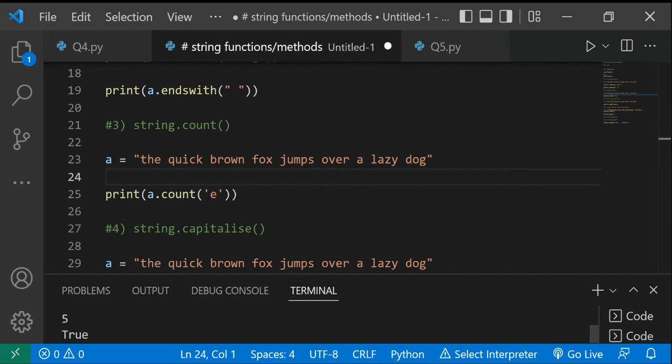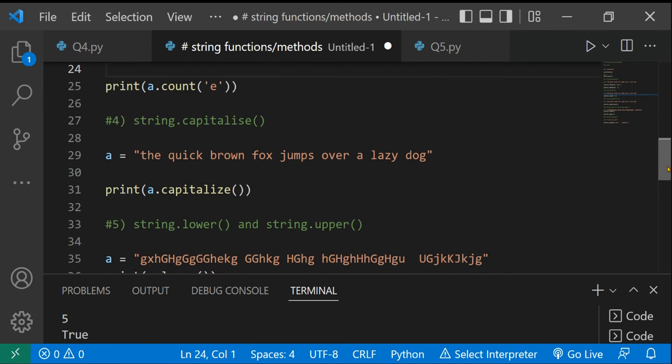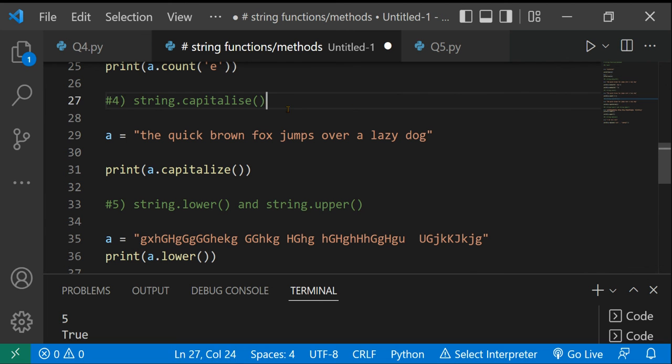Let's get on with the next one. Fourth one, string dot capitalize. Again, this one is generally used for documents and it means exactly what it says. It capitalizes. What does it capitalize? It capitalizes the first letter. The first letter of a sentence is always capital.